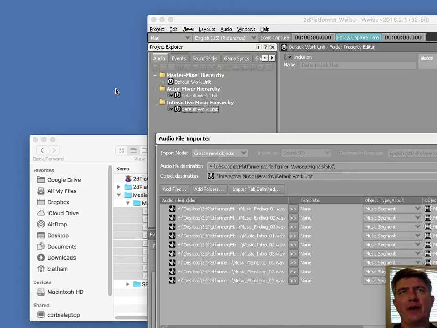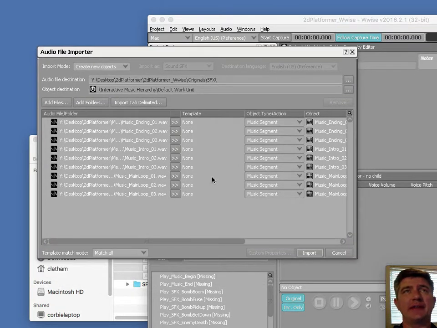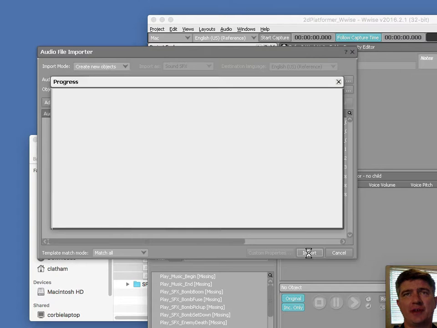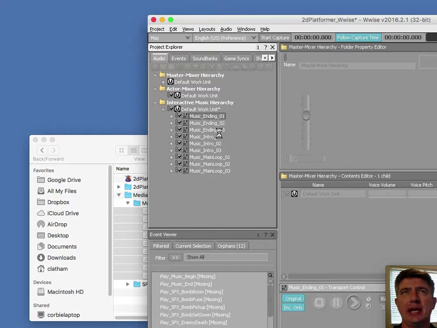And this audio file importer window pops up. Right now, the default is perfectly fine, and we can hit import at this point. There's a lot of settings that you could set up here if you had specific uses for the files, but the defaults will work just fine. We can hit import. It's going to import all of our files. We now see our music endings, our intros, and our loops in Wwise.